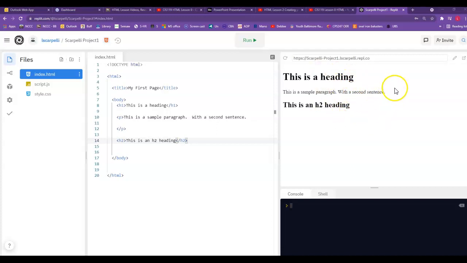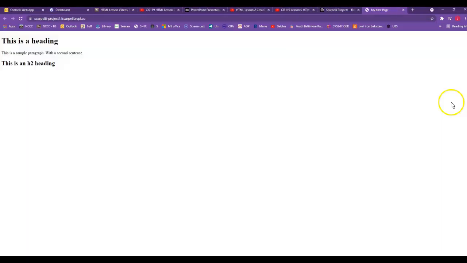One more thing I want to show you before we head on to the next video is this last item that you see here on the far right, which is open in a new tab. Click on that. It creates a new tab in your browser, and there is your title, My First Page. Okay? And this is what it would look like if it was its own page.